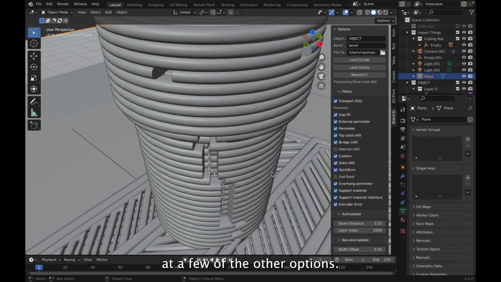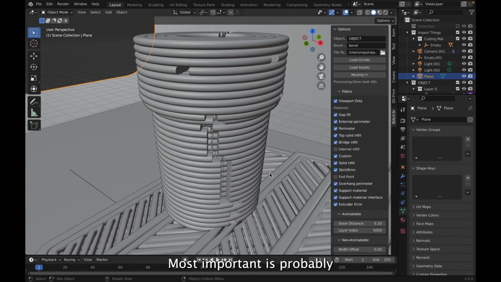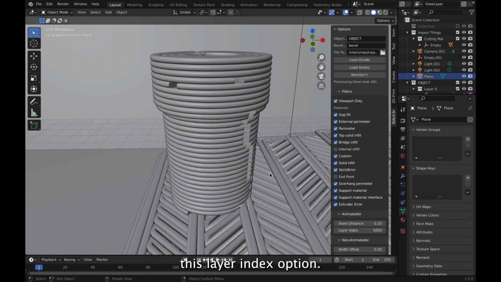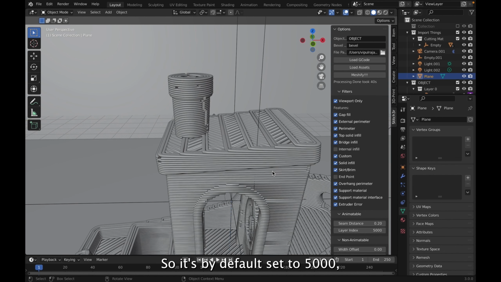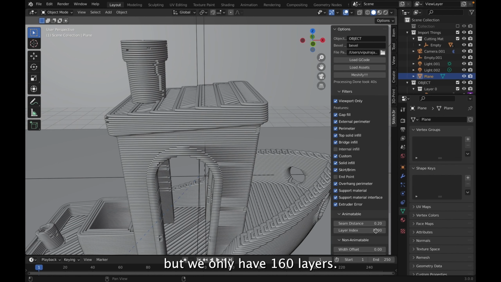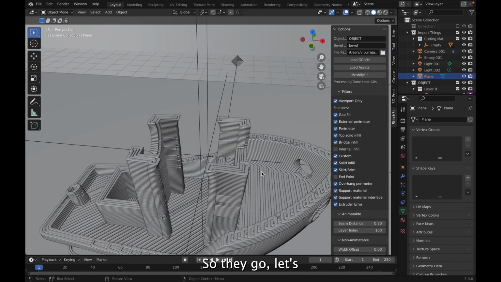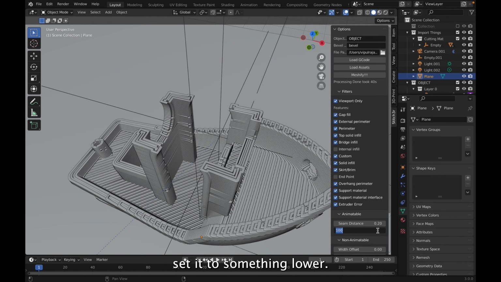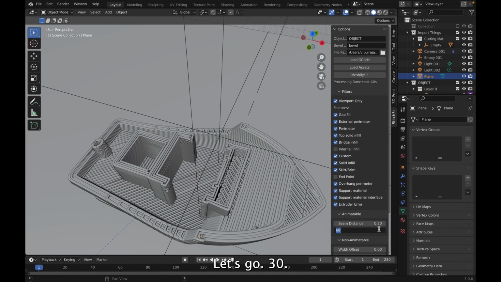Now let's take a look at a few of the other options. Most important is probably this layer index option. It's by default set to 5000, but we only have 160 layers. So if I set it to 100, it would hide all the layers above layer 100. So there you go. Let's set it to something lower. Let's say 60 or even lower. Let's go 30.